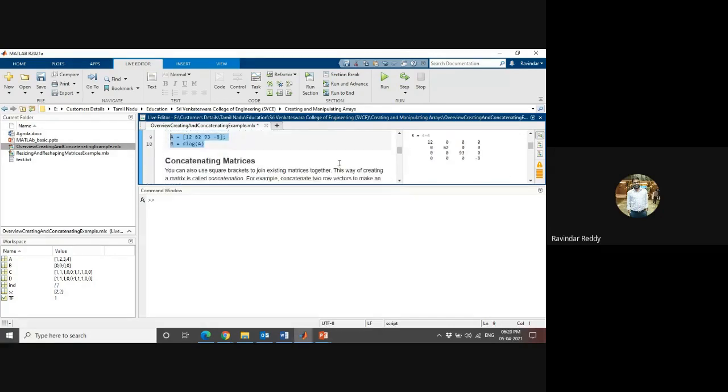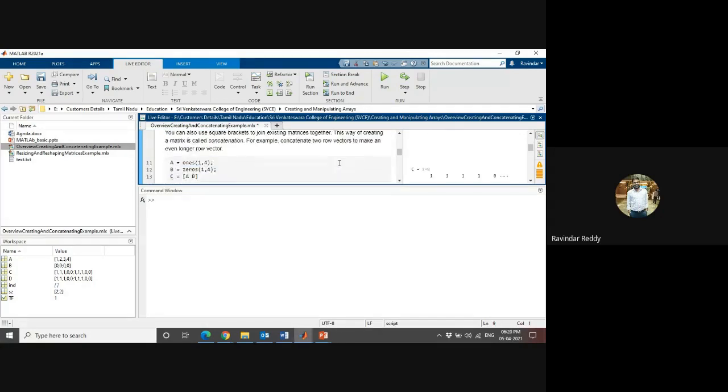So next one is concatenating matrices. So here A is equal to ones of 1 comma 4, and B is equal to zeros of 1 comma 4 again, and C is equal to A comma B. So C is equal to A comma B. Here we apply ones of 1 comma 4 and zeros of 1 comma 4. When I run this, C is 1 by 8: the first four are all ones, and the rest are 0.